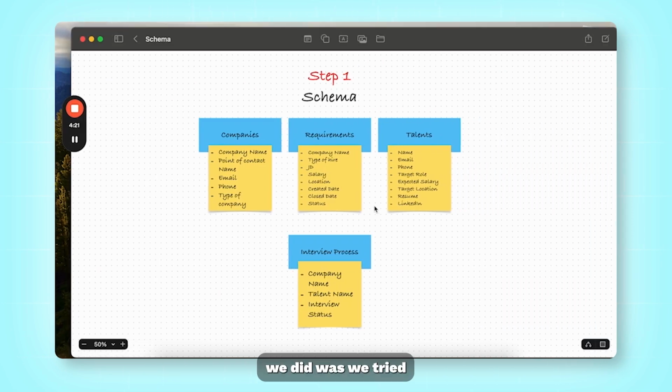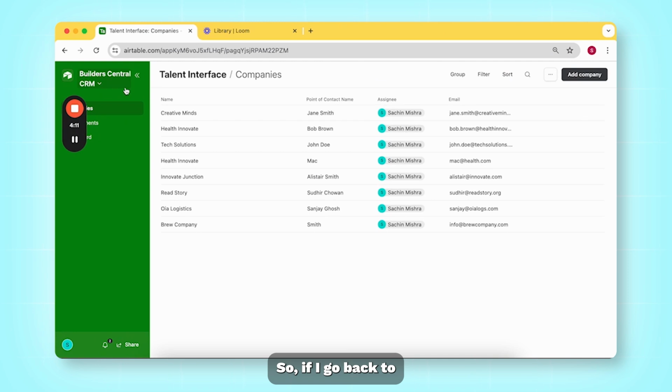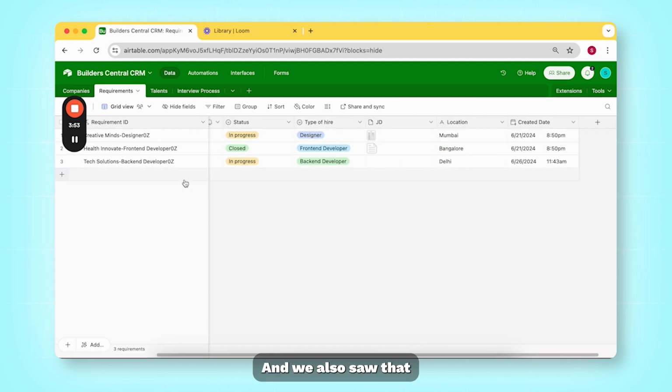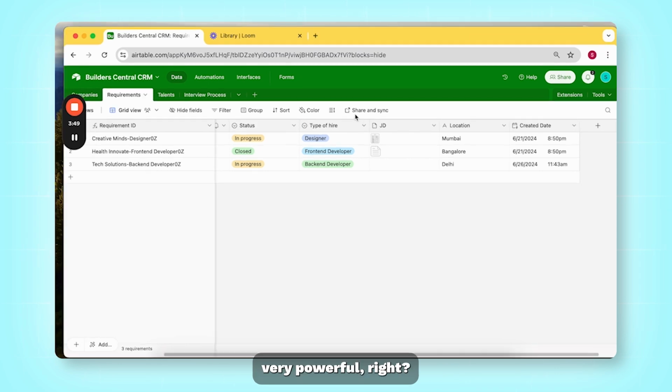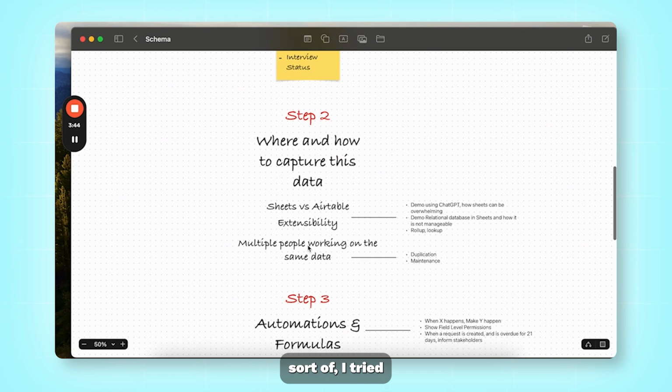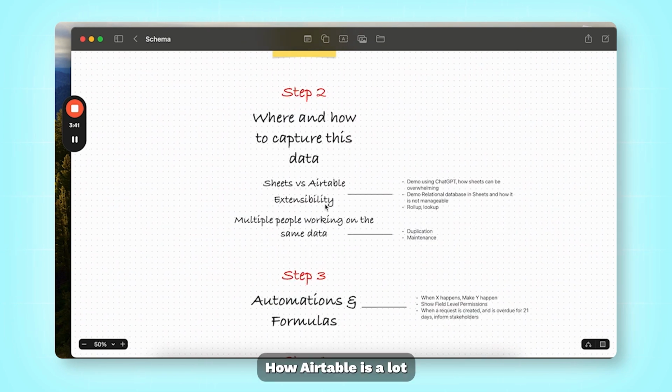First of all, we tried to demonstrate how to get the schema and how Airtable helps with different data types. If I go back to my data, you see that I have different types of data. I can also assign it to particular users. And we also saw what a relational database is and why it makes Airtable very powerful. Then I tried to demonstrate how Airtable is a lot more extensible than sheets, and sheets can be so overwhelming.